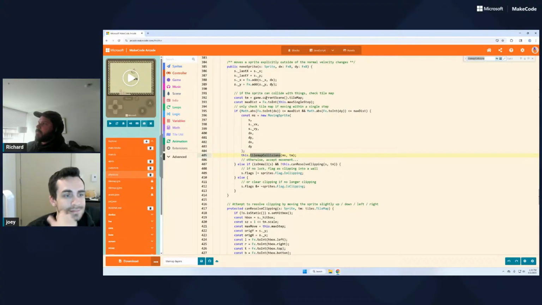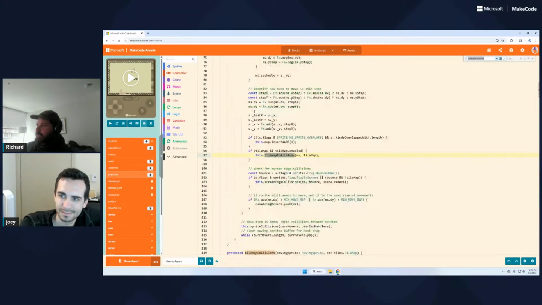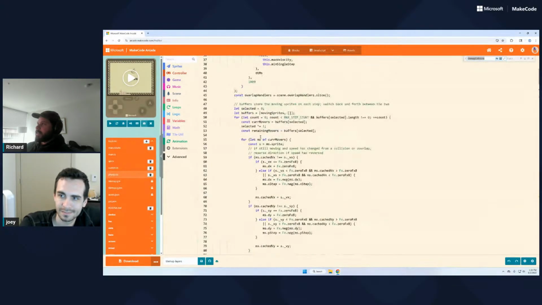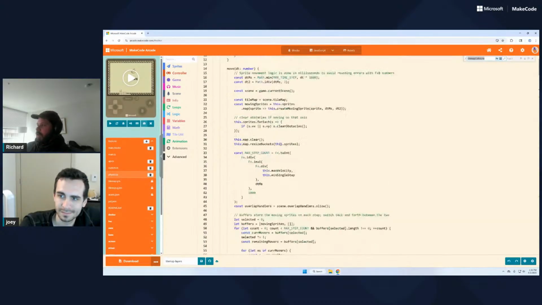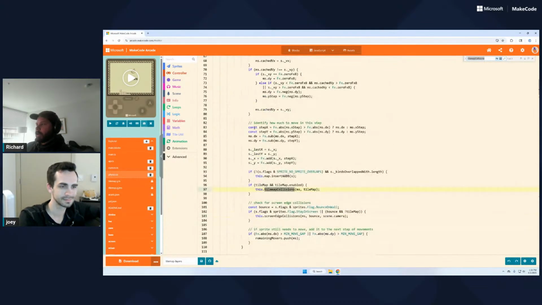So let's look at where tile map collisions is called. It gets called inside of move sprite. We can worry about this one later. This is what gets called when you set the X and Y of the sprite. We're going to be doing the physics first. So this is the move function, and this is what is actually moving all of our sprites.